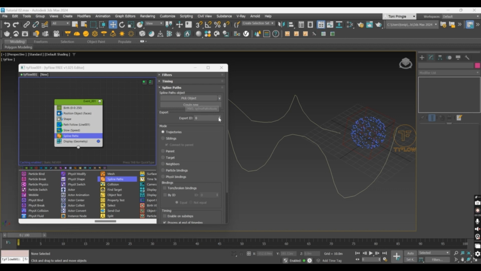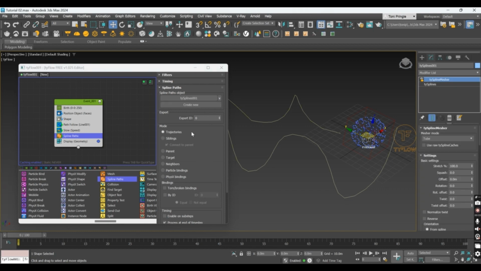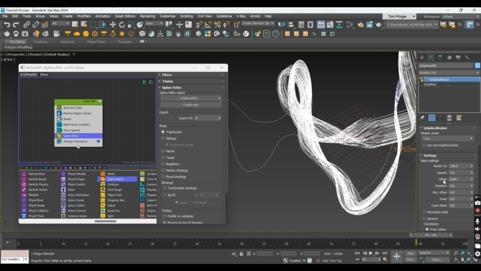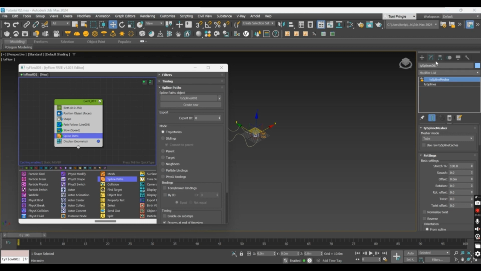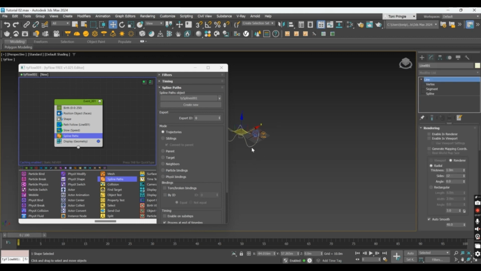Press create new here. And we're getting that lovely pathway that's following the spheres. I'm just going to move my spline a little bit, see if that has any effect on how that's looking.